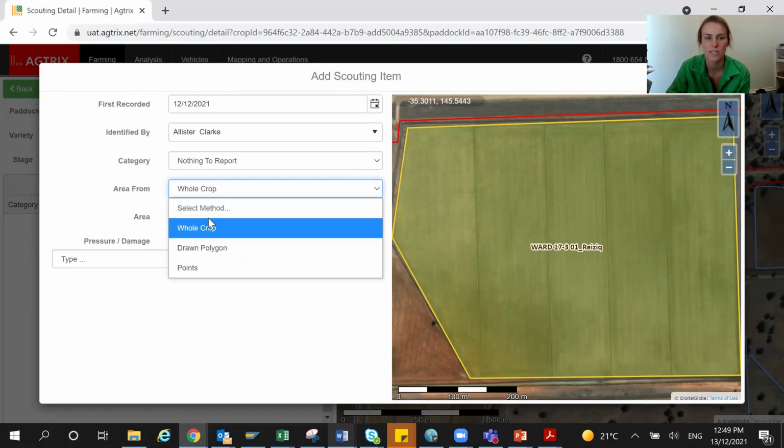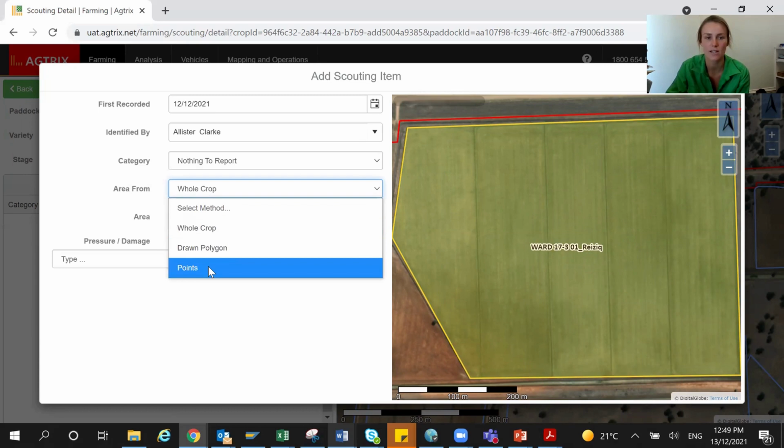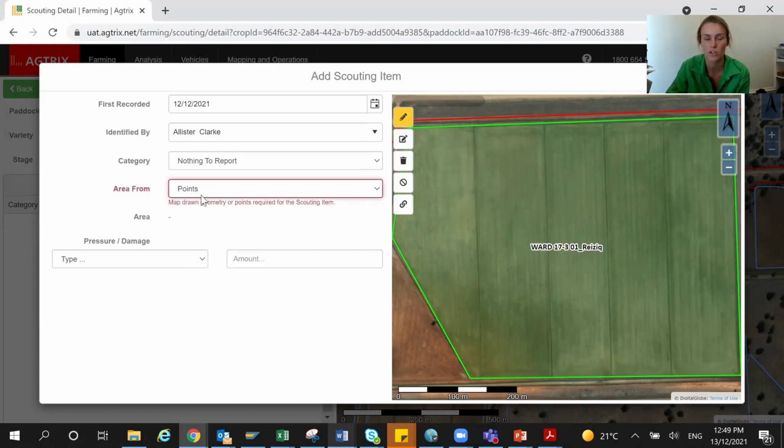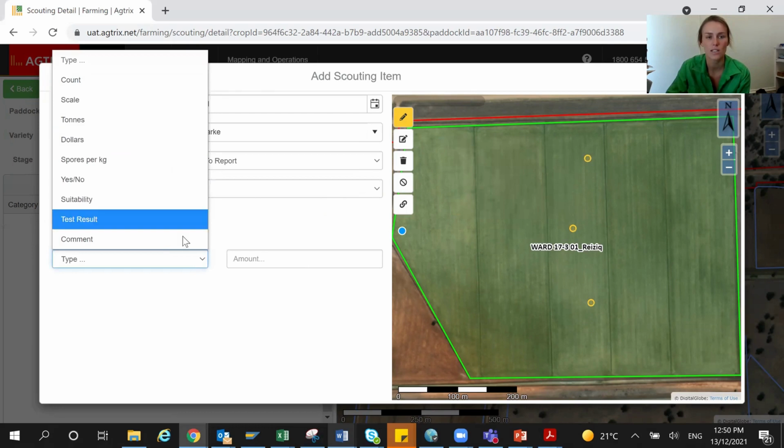For Ward 17 in particular, I did 3 counts and I know where they were. So I'm going to go back and choose points. And they were in this third bay. We sort of had a weak area here, and then we had a more stronger area here, and then sort of an intermediate area there. So that's those counts. Then in the drop-down box here, you're going to click count.